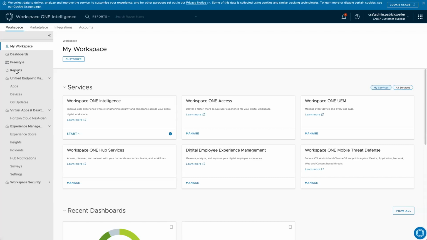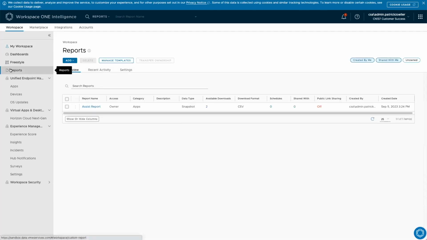So in this section, we want to have a look at the reports. In this case, we go to reports. Here we see an overview of our current reports, and also we can click to add. We can here select from a template or also create a custom report.